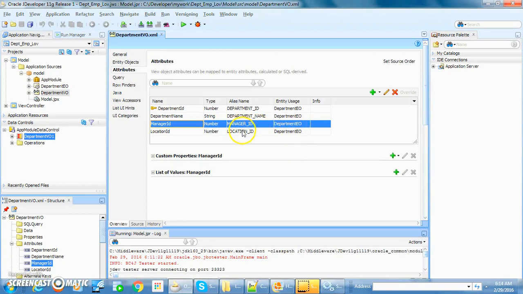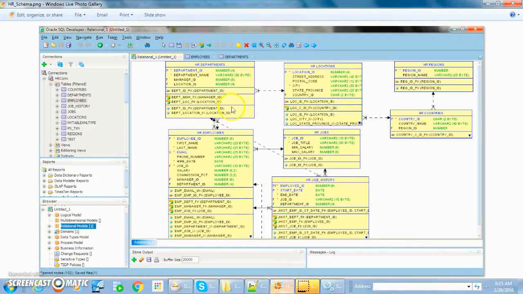We need to add an LOV to the manager ID in the department VO attributes. If you go there, you will find manager ID, but we want to make it an LOV. But manager is an employee, and we don't have an employee VO here created, along with its employee EO. We'll create the employee VO from here. We'll take this employees table and create a VO and EO correspondingly.